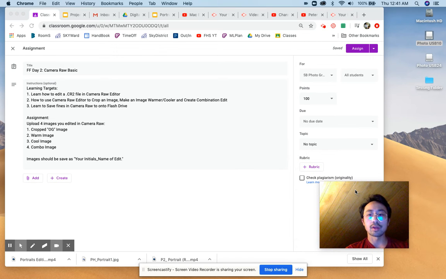Okay, in this demo here, I'm going to be showing you how to edit with Camera Raw. So I'm going to be demonstrating this assignment here, Camera Raw Basics. It's going to be like part one of Camera Raw. So we're going to learn how to edit a .cr2 file in Camera Raw Editor.